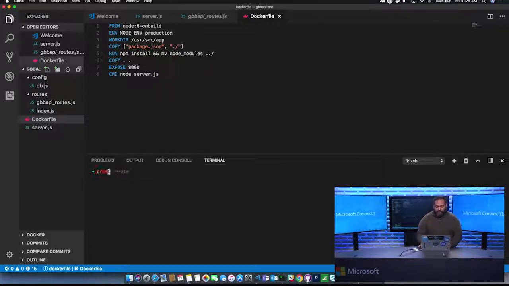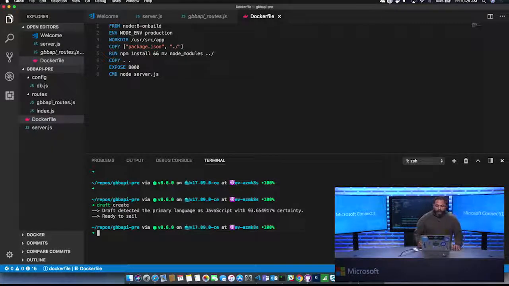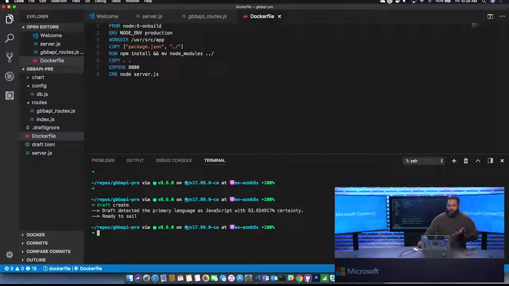Let's just verify I'm in the correct folder before I do that. So I'm in the correct folder, repos, gbb API-pre, and you can see I'm running Node 8.6.0 here. I'm going to do a draft create. You'll see that it went through and said it detected with about 93% certainty that this is a JavaScript file, and it says ready to sail. Now, what actually happened, if you look on the left-hand side, is it updated a couple of files and added some files here.